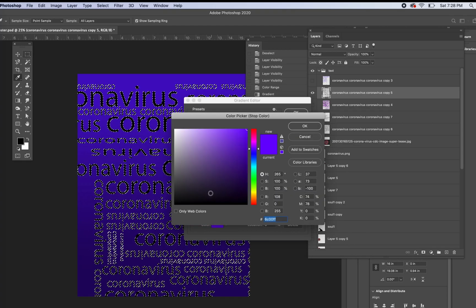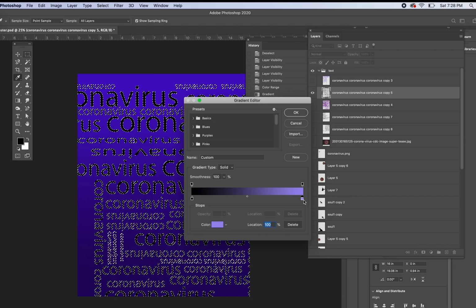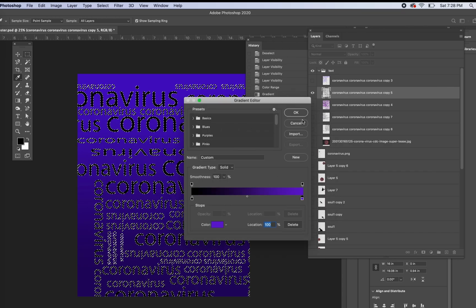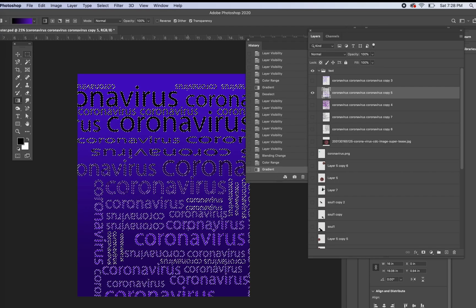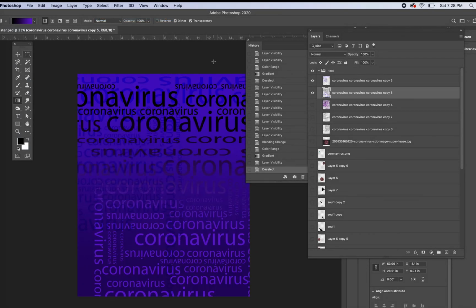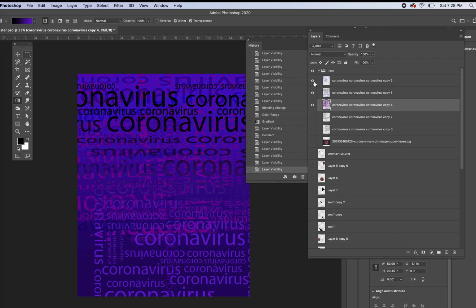I go black to a medium purplish color. So let's see what we can get going here. With that on top. Starting to like it. We're getting there. Let's see with those three together. Not too bad. And then open this one back up.